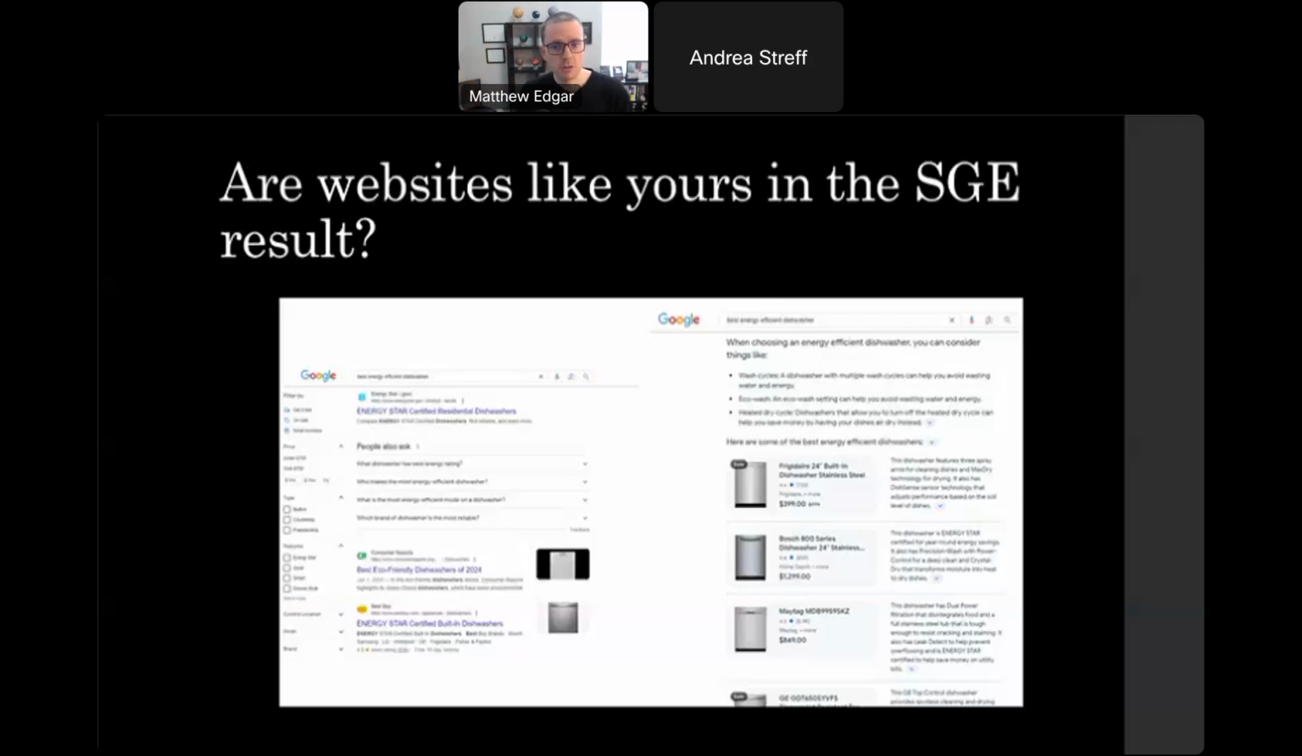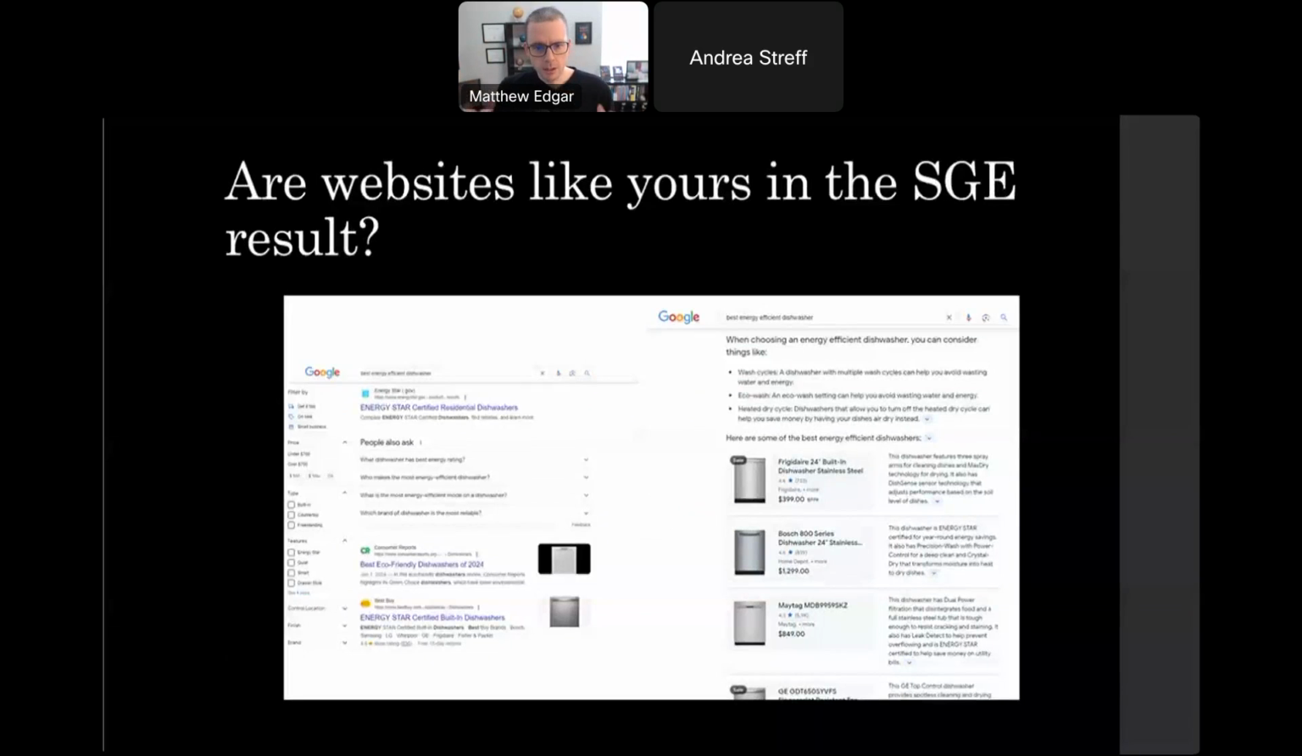But the other reason that your website may not show up in the SGE result is that the intent changed with what the SGE result is looking at, what kind of websites it's even going to show in there. So this example of a query is looking at best energy efficient dishwasher, right? And on the left, we have a traditional search result, and we have Energy Star that shows up, and Consumer Reports, and Best Buy that shows up. And further down the page, there were more review websites talking about other types of best dishwashers and evaluating those, kind of like Consumer Reports.